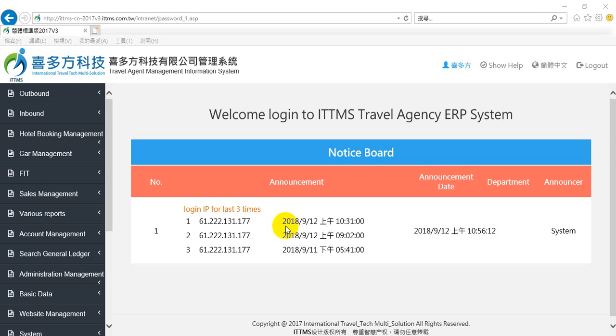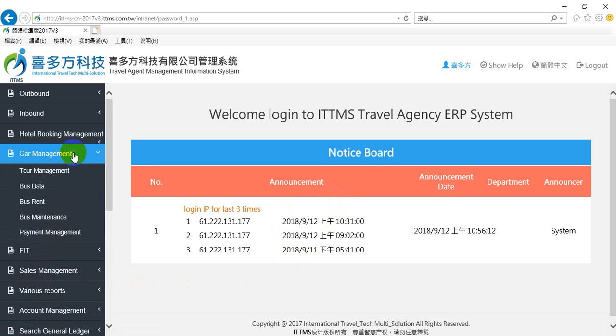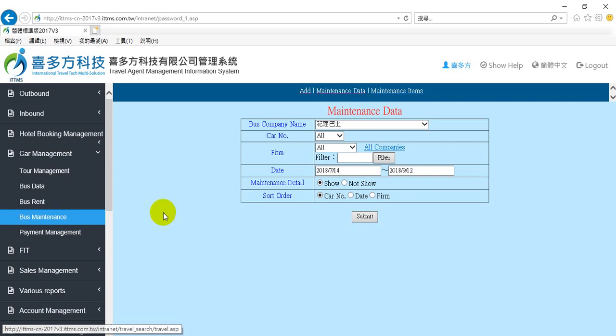Now we are going to introduce how to edit the bus maintenance data. Please click Car Management and then click Bus Maintenance. Please click Maintenance Data and then select your bus company.